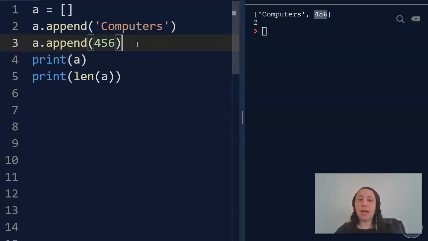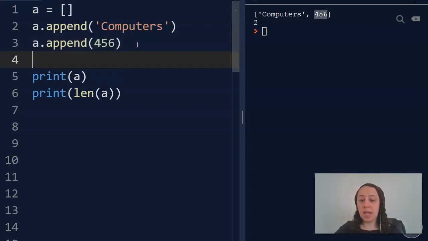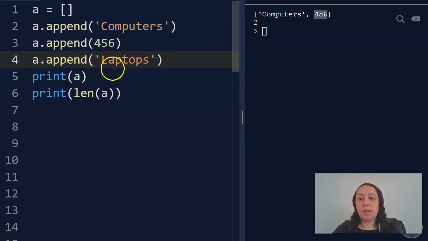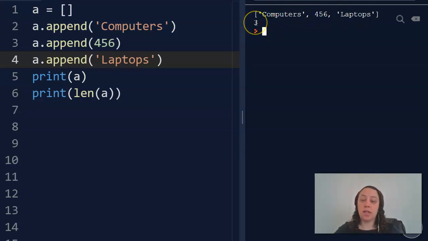So how would I add laptops to this list? I put A.append in parentheses and quotation, laptops. Now, when I print A, what will that be? And what will be the length? It prints computers, 4, 5, 6, laptops, and the length is 3. So this is how we add to a list.